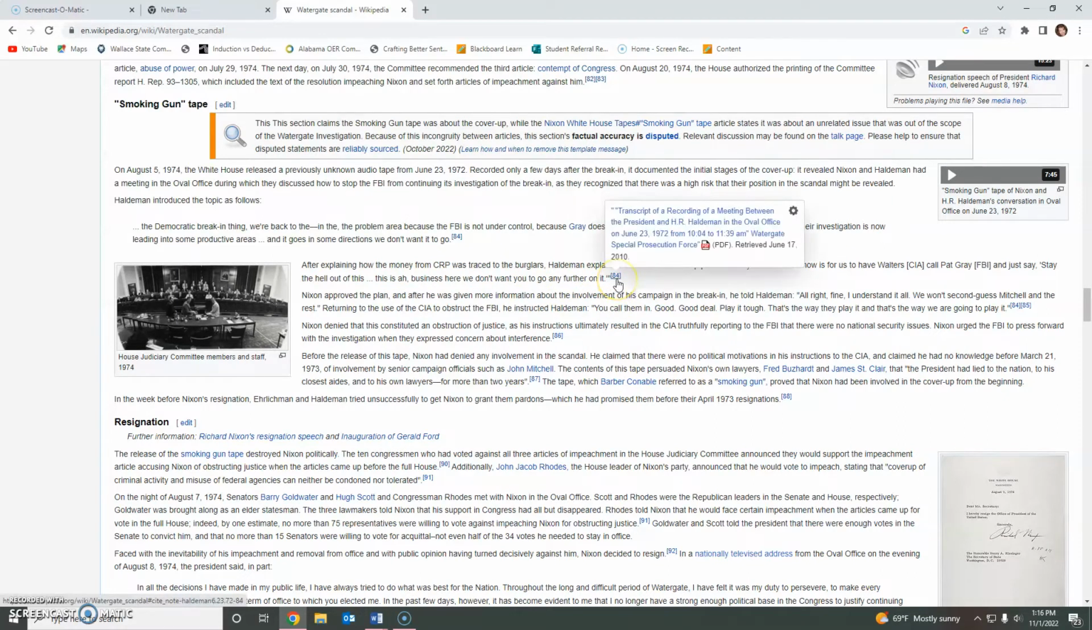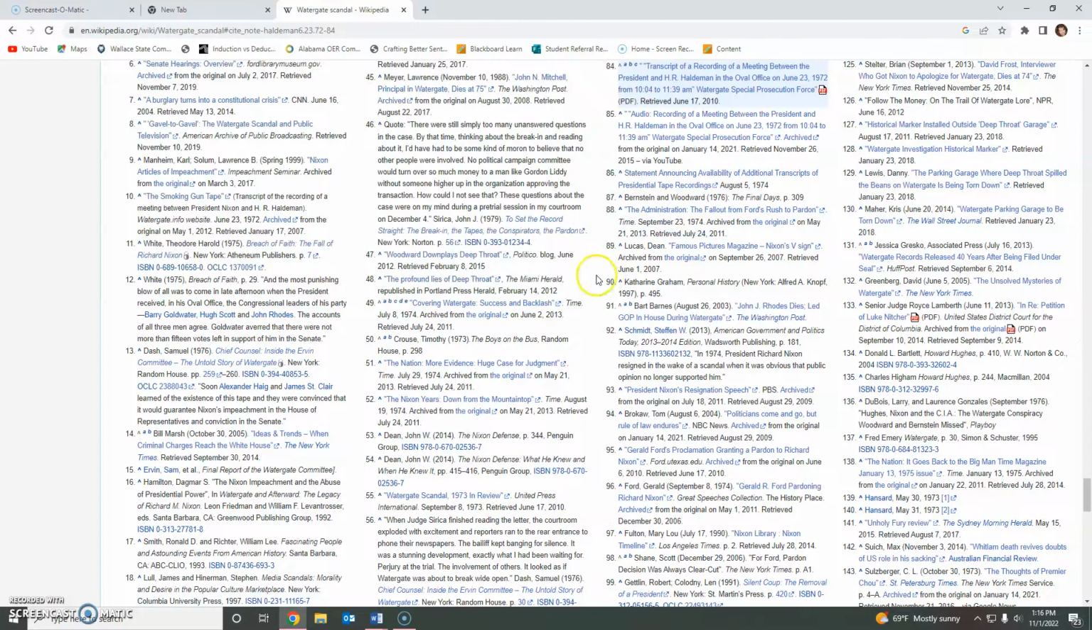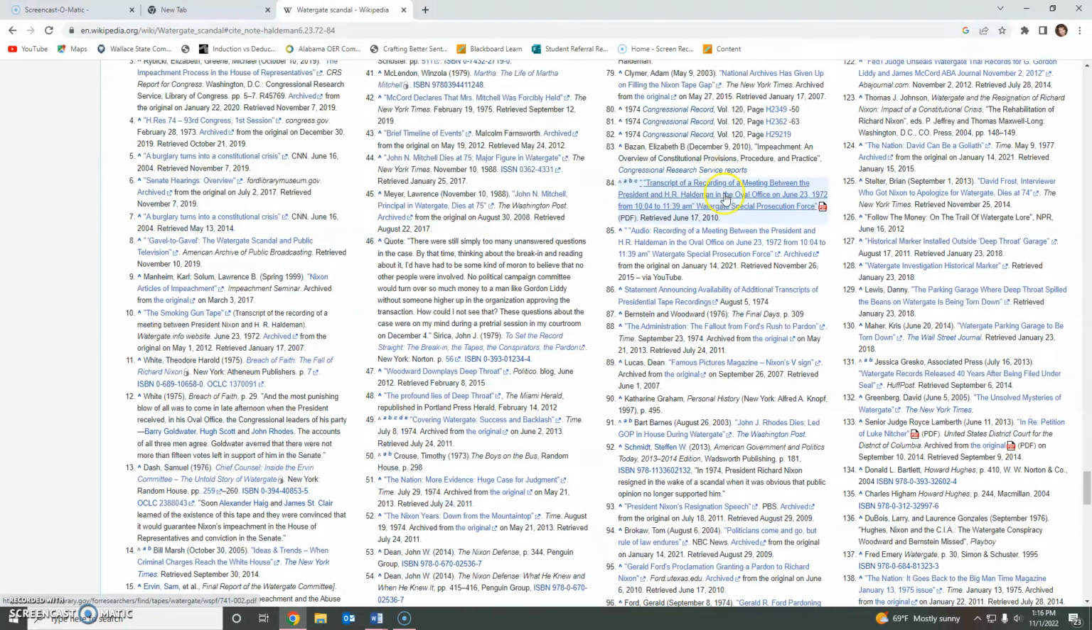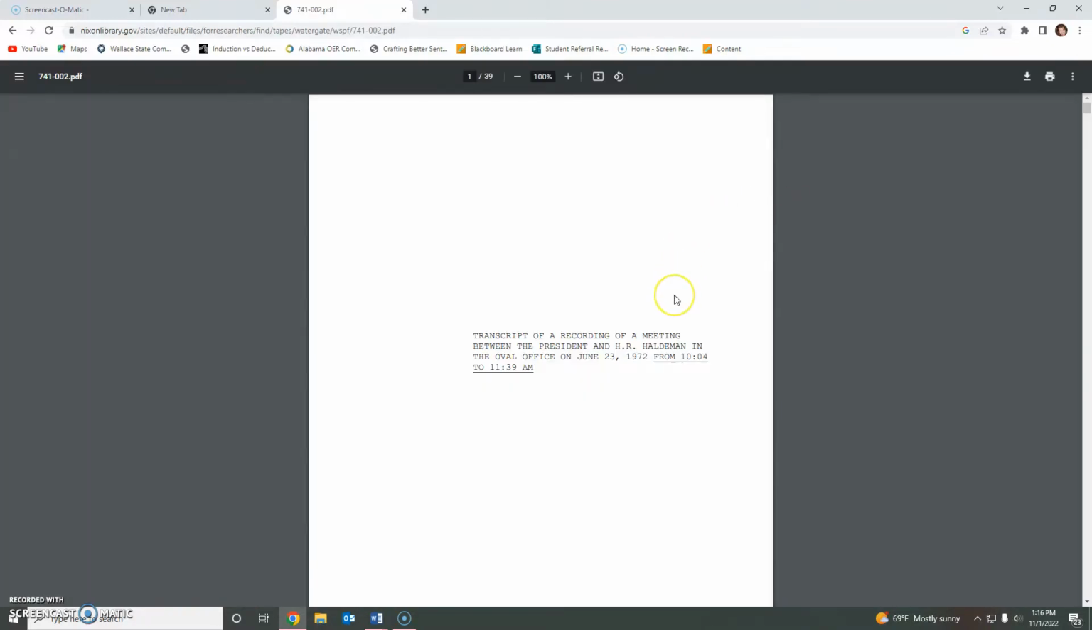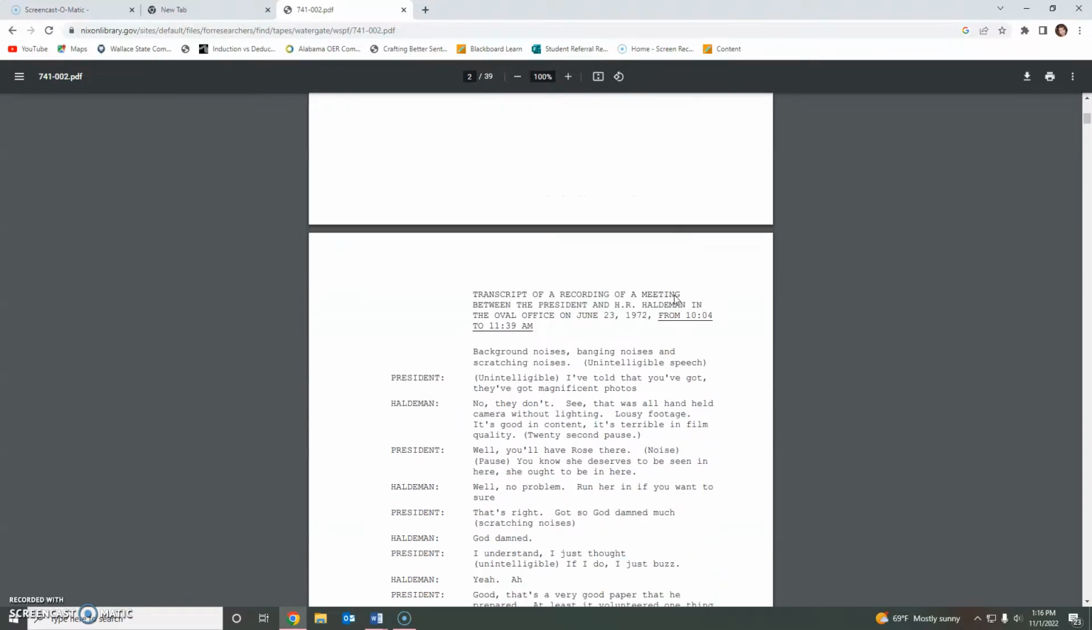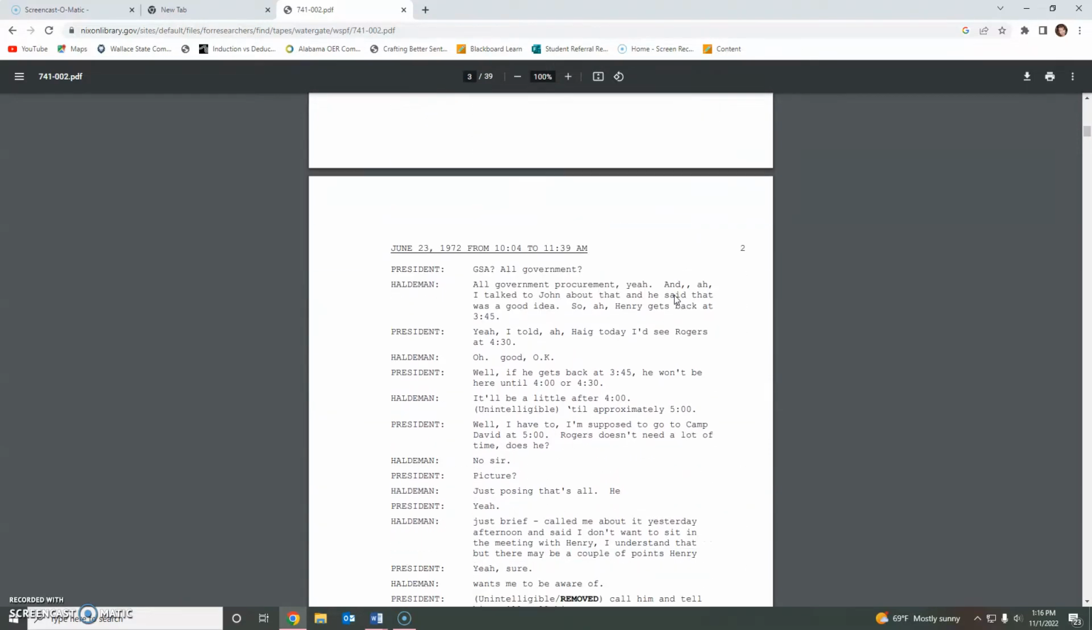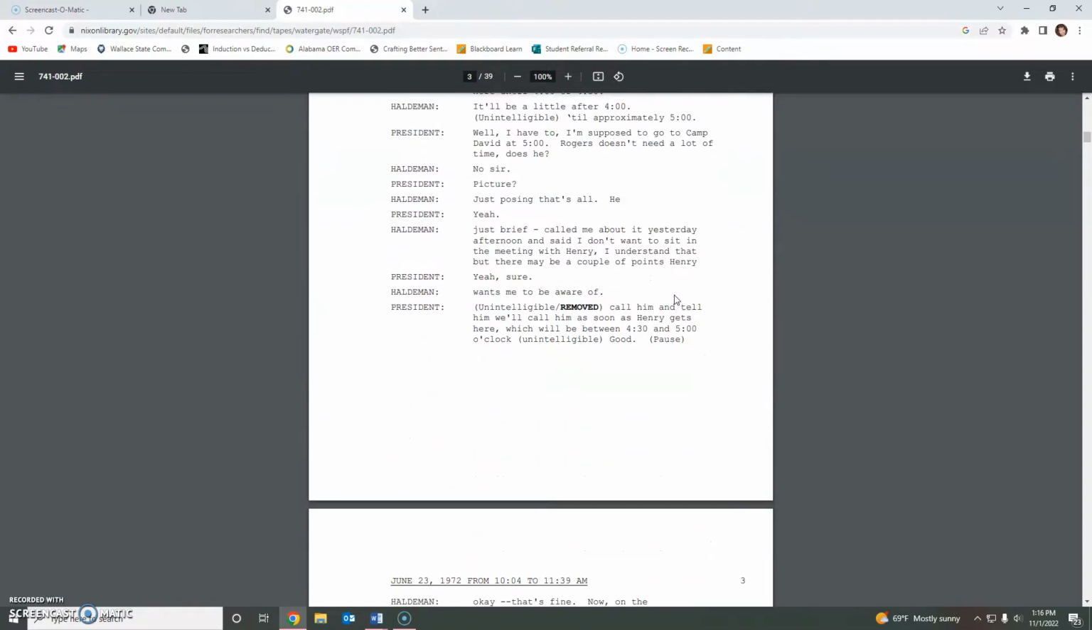Well, I can either scroll back down to the sources and look for 84, but they put these handy links that if you go ahead and you click on that, you can find that source. So it takes you right there. This one's a PDF, so citing it may be a little trickier, but this is the official transcript apparently from one of the interviews with the president.